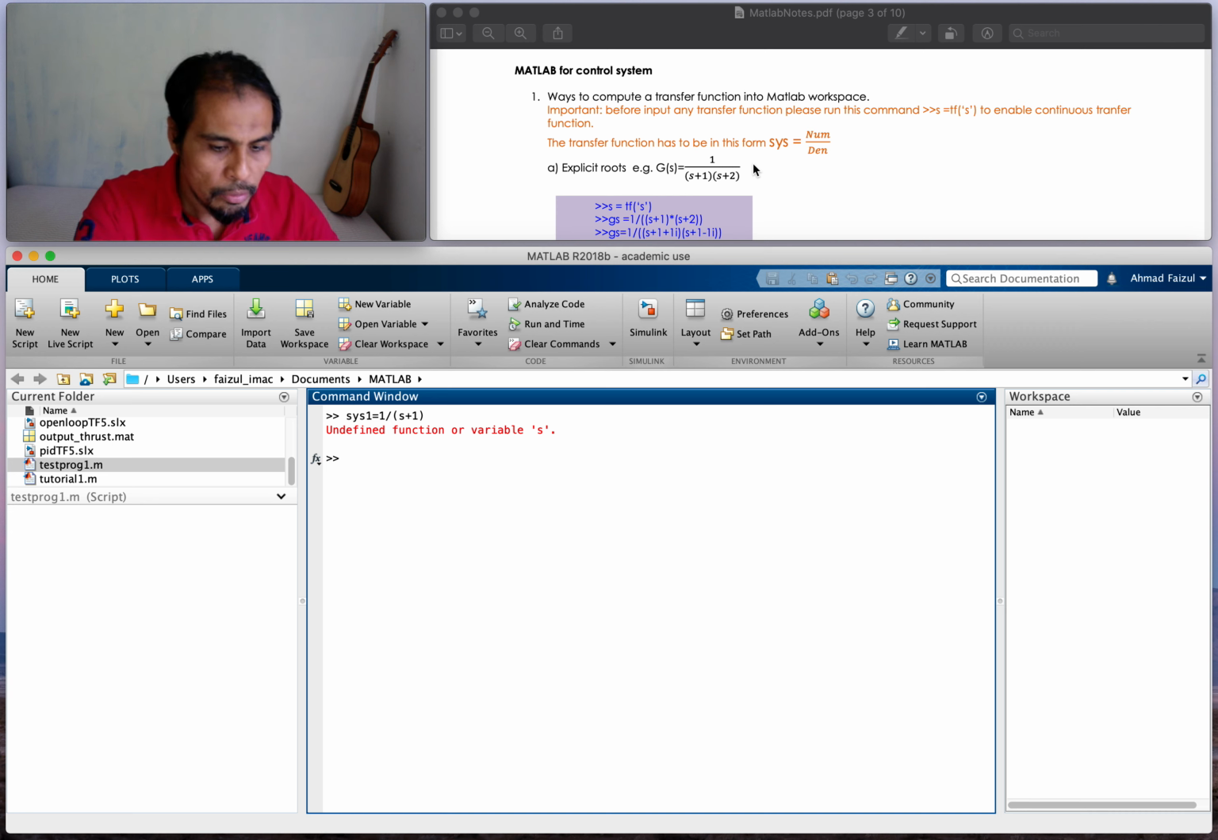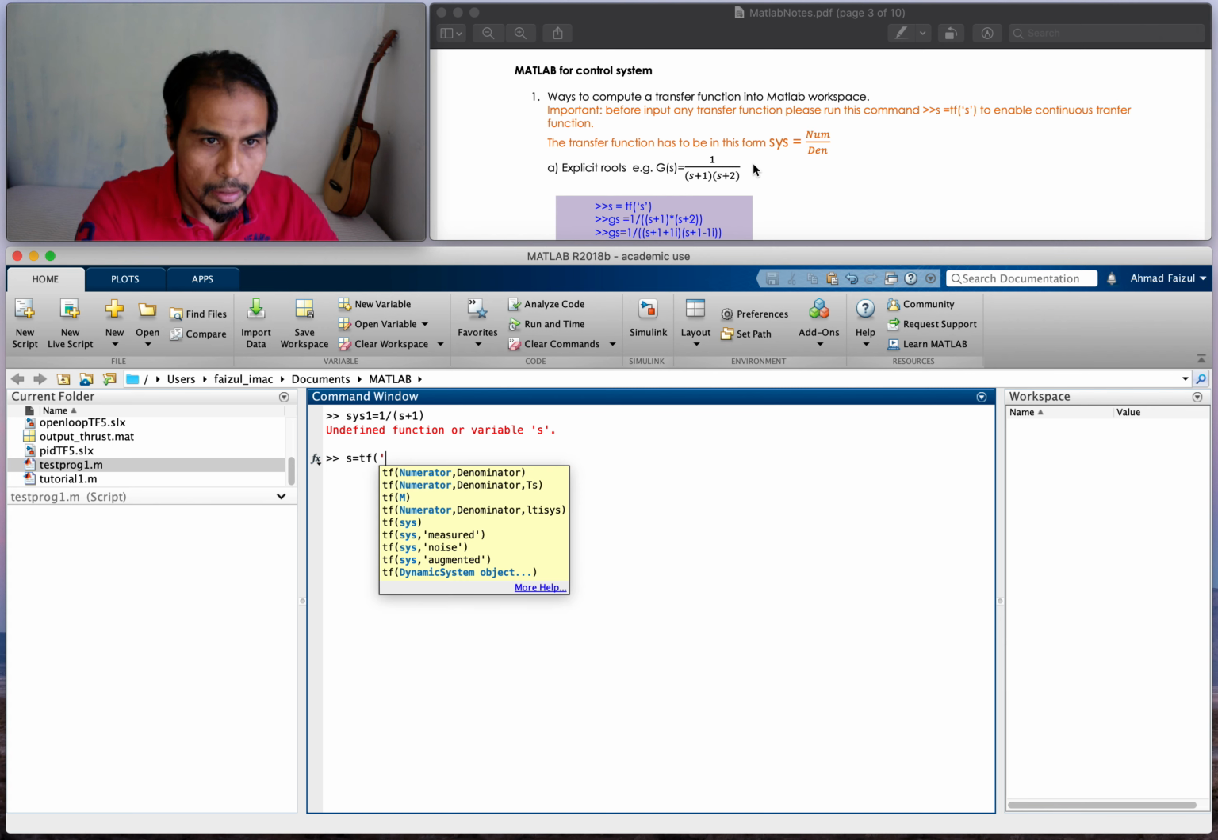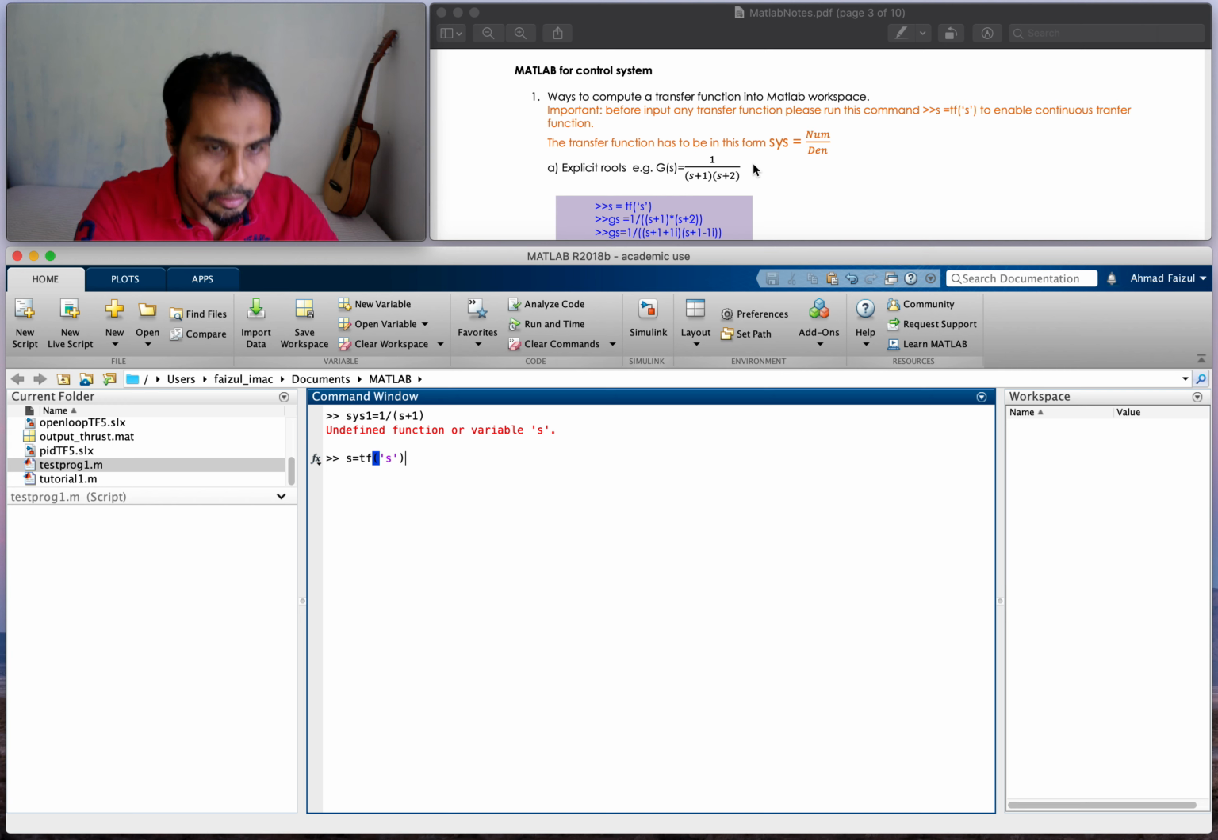So first we have to write s equal to tf('s'). You need to run this command the first time, and after that you don't have to write it again. Okay, now MATLAB knows that s is a continuous-time transfer function.